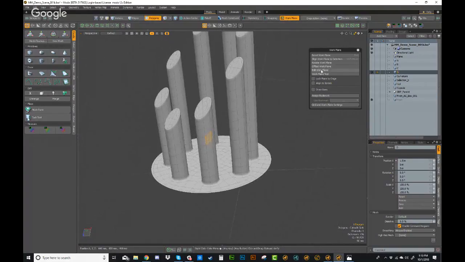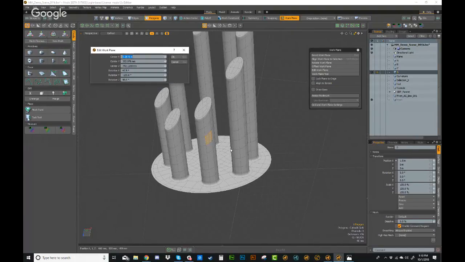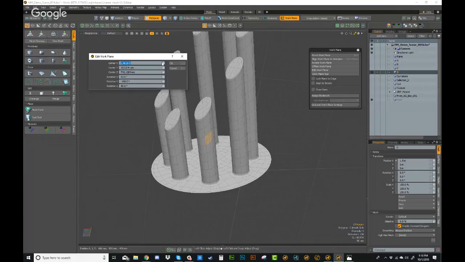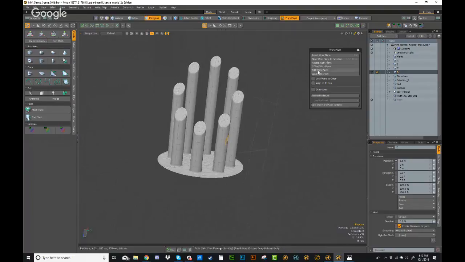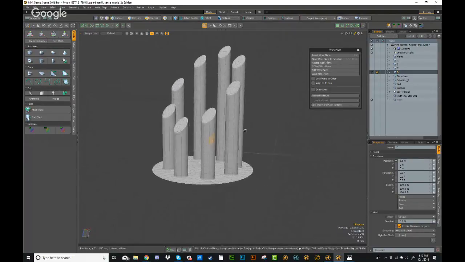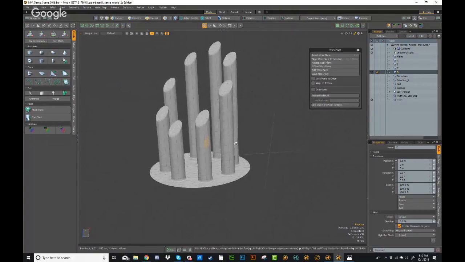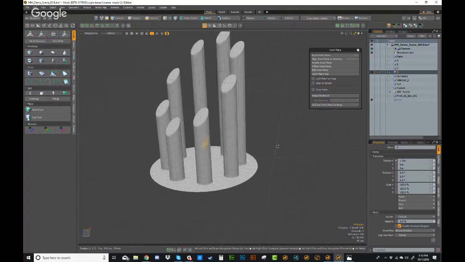We also have Edit Workplane, which gives you options for changing the center and the rotation. So if I change some of these, change the rotation a little bit, and then click OK, the workplane will update to reflect those changes that we made in the Edit Workplane dialog. That's another one that is very specific. You might need that once in a blue moon, but it's good to know that it's there.